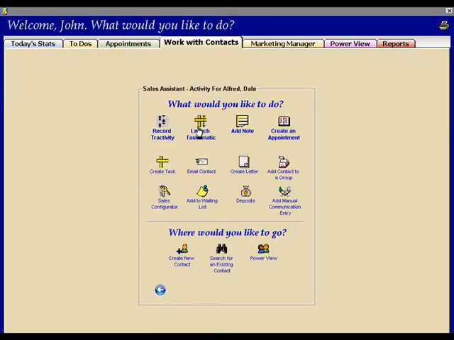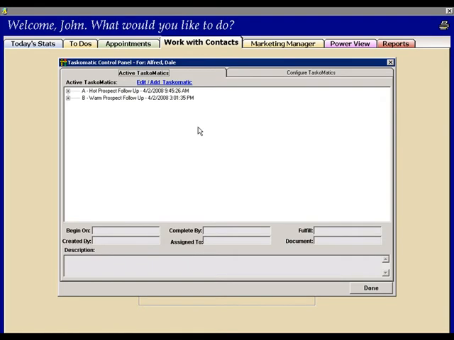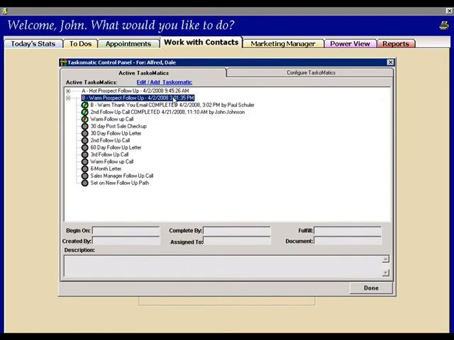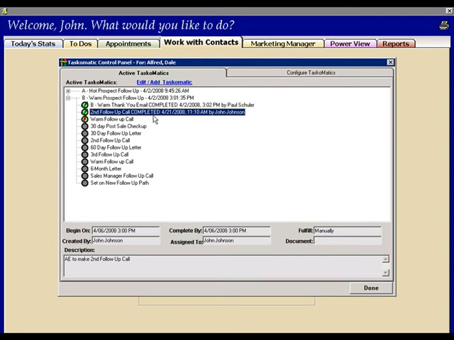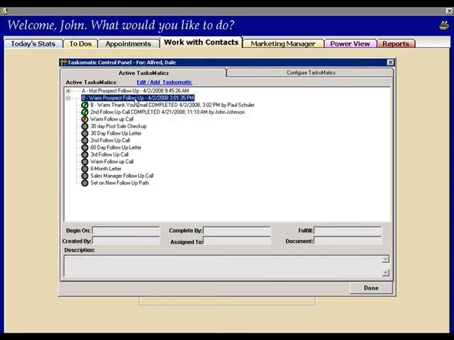The real genius is that those sequences can consist of manual tasks, such as calls, and automated tasks, such as letters and emails, that are tied to letter and email templates, and are even time-based and assigned to different people in your organization.